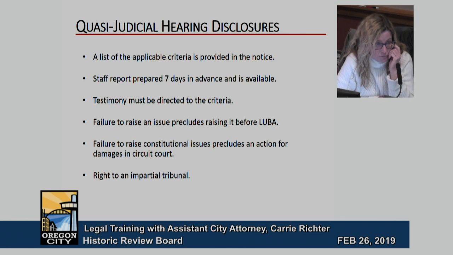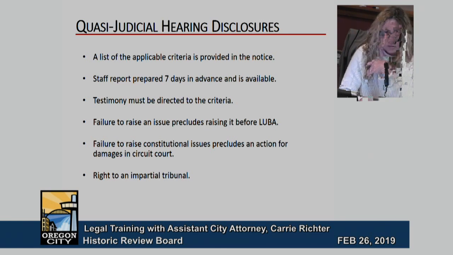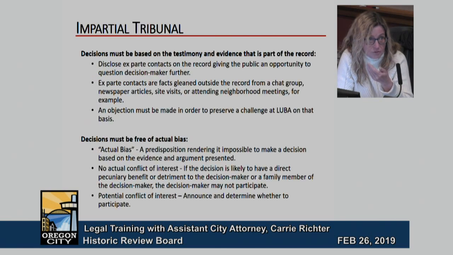And then finally is the right to an impartial tribunal. You are sitting as a historic review board member, as a judge, right? Your job is not to make the policy, but to apply the policy and to evaluate the application and determine if the criteria are met. So it's important that you are impartial.